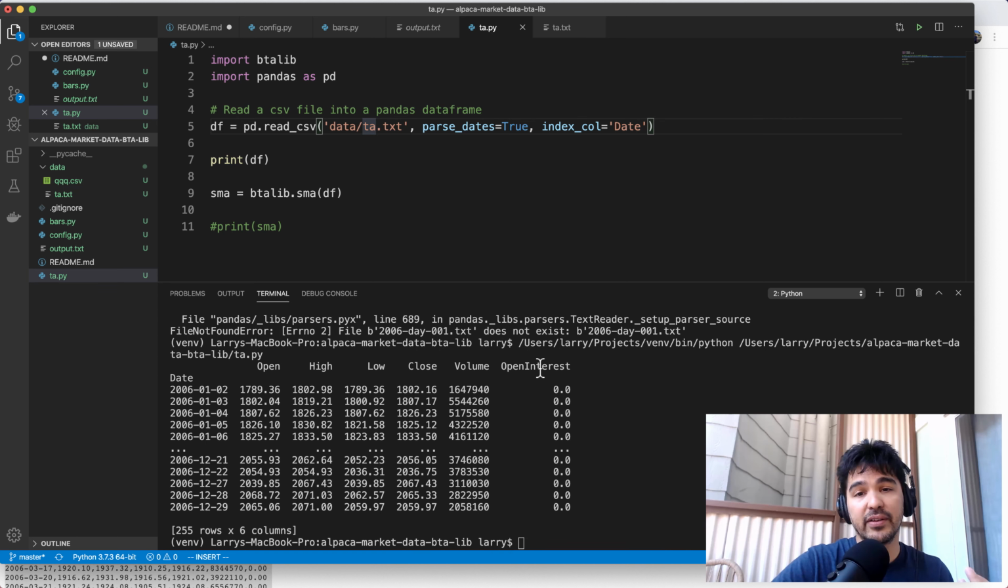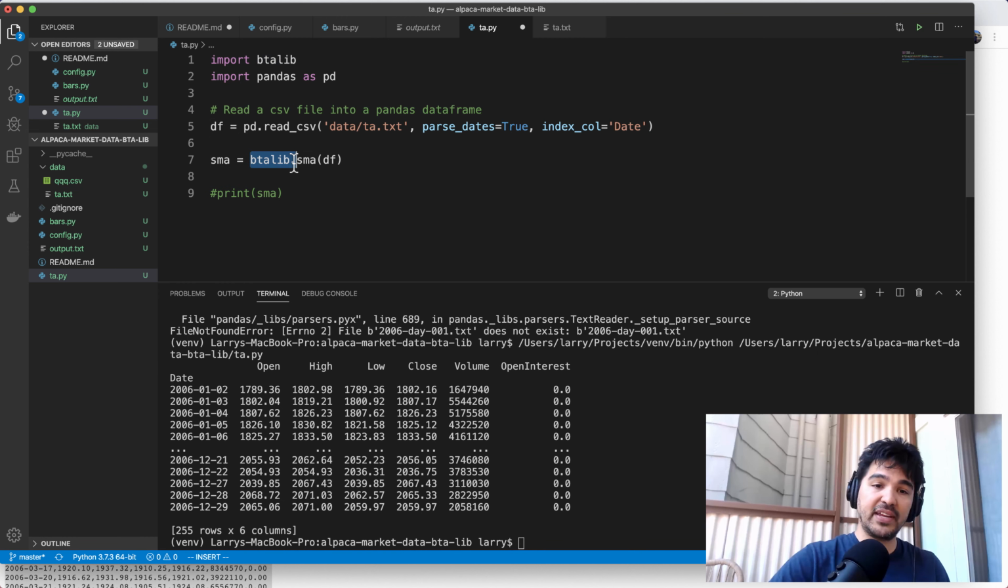What's nice about these pandas data frames is we can easily apply calculations to all of the numbers in this data frame, or we can add additional columns to the data frame that are calculations we run on these values. It's just a series of open, high, low, close values and volume, and a date associated with them. So to get the simple moving average, we simply do SMA equals, and then we use one of the indicators in the library, btalib.sma, and apply that to the data frame.